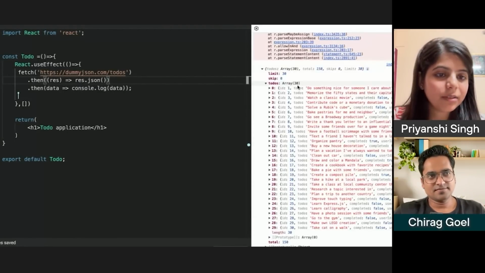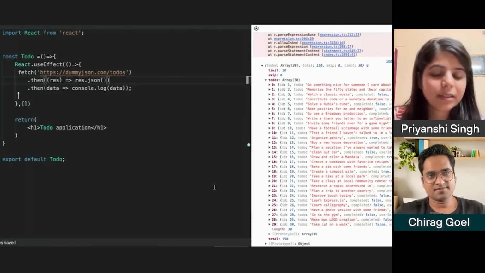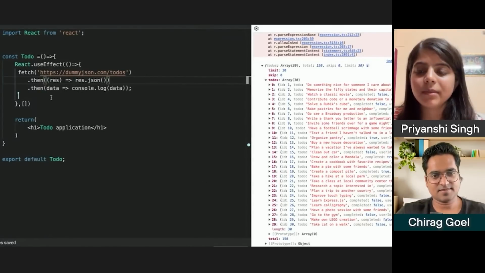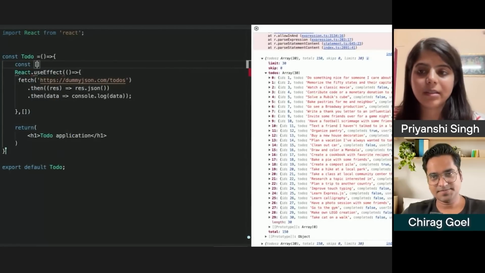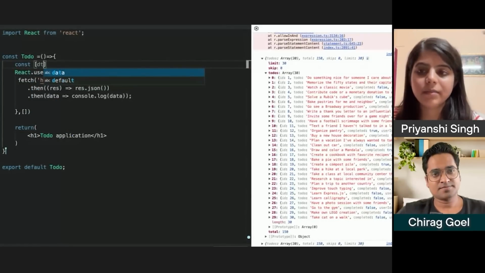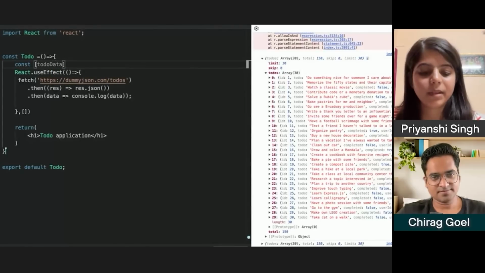So we have to use. Okay. So right now we have the data. We have to save this data in one state. So we can have one state, data, setData, and then set the data equal to state.